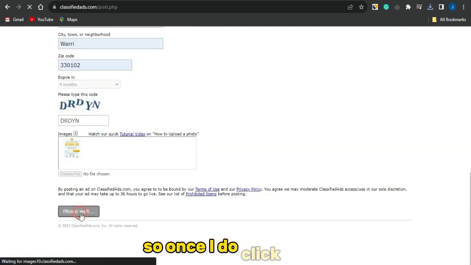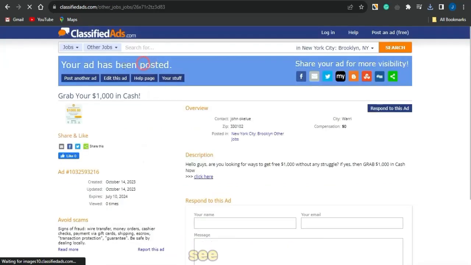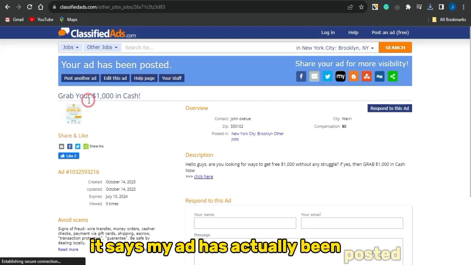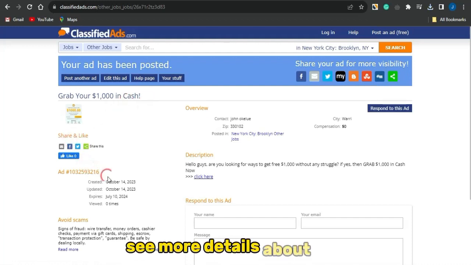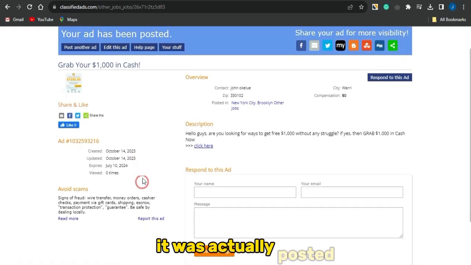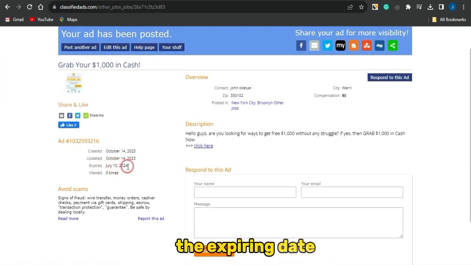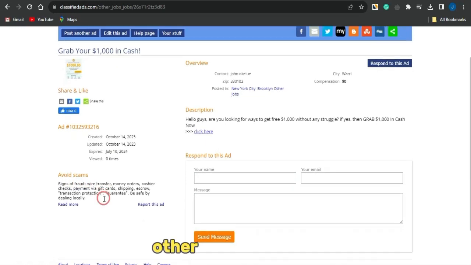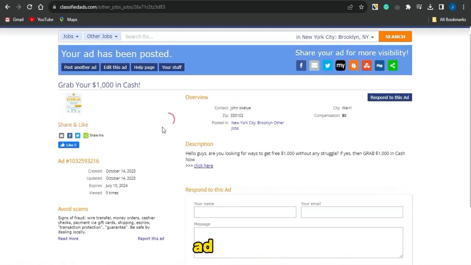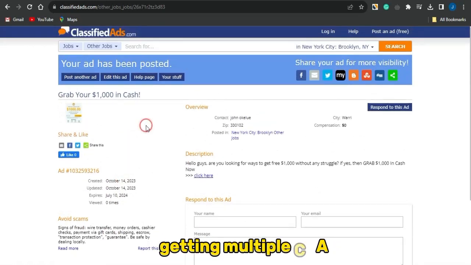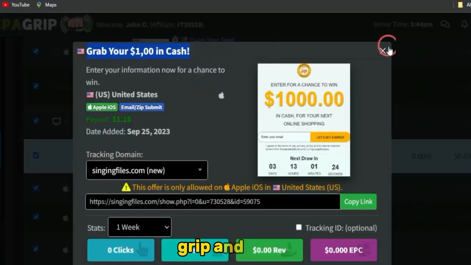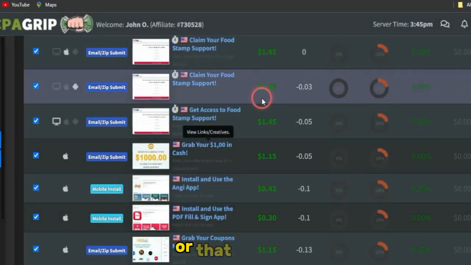Once I click on post ad right here, as you can see, the ad is loading through, and it says my ad has been posted. And this is the ad right here which says grab your $1,000 in cash. You can see more details about the ad. This was the date it was posted right here. You can see the expiring date right now. You could also see other stuff relating to that particular ad. So all you need to do is get multiple CPA marketing offers from CPAGrip and run an ad on that particular platform.